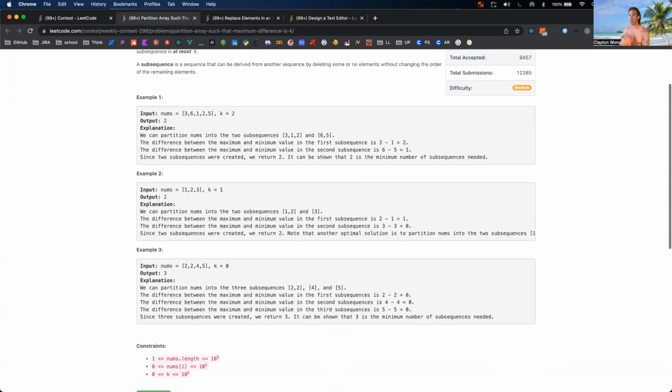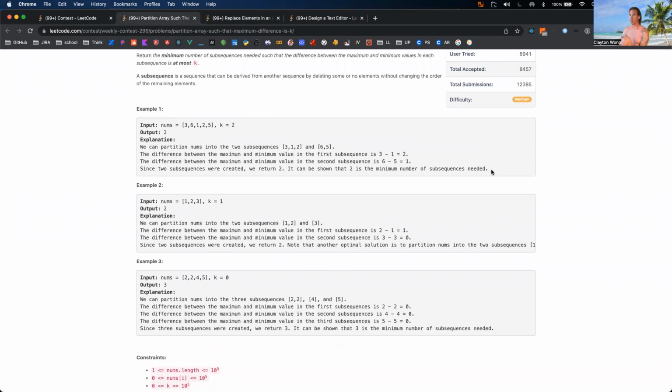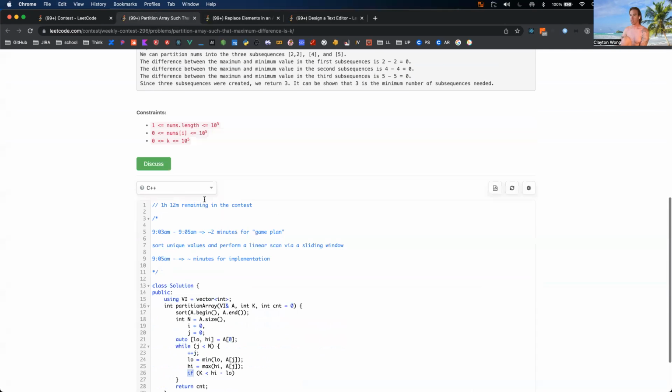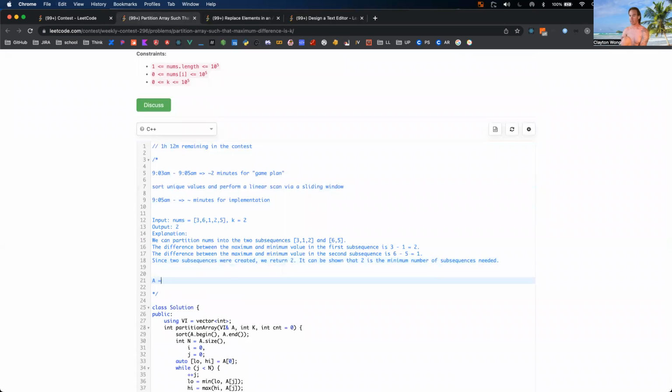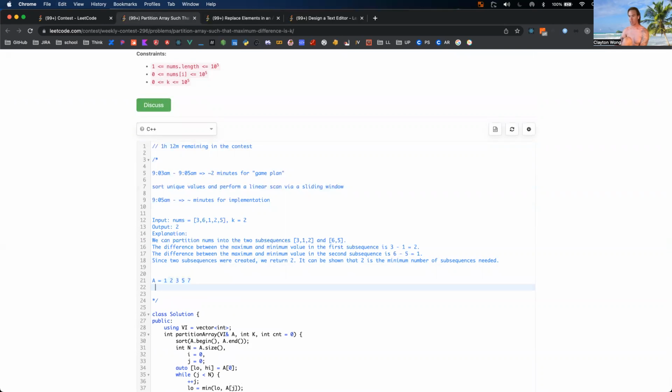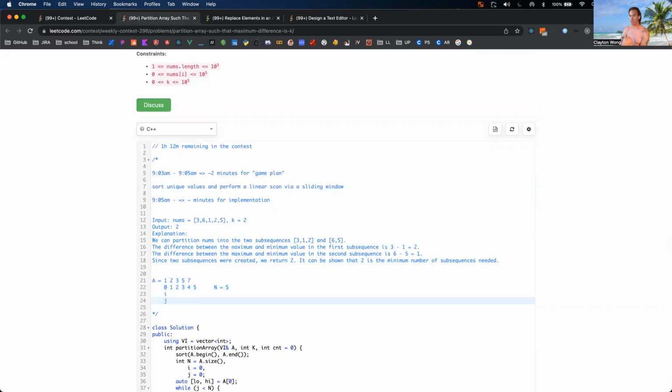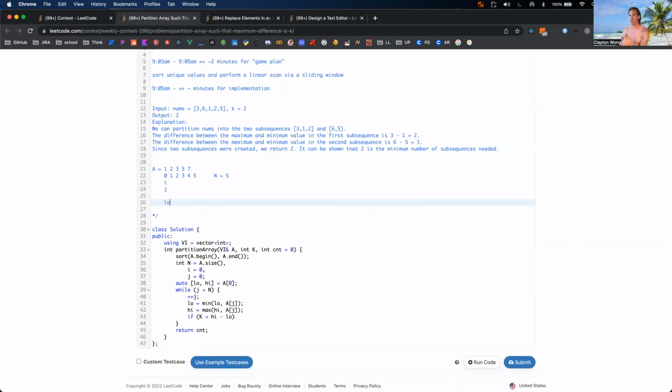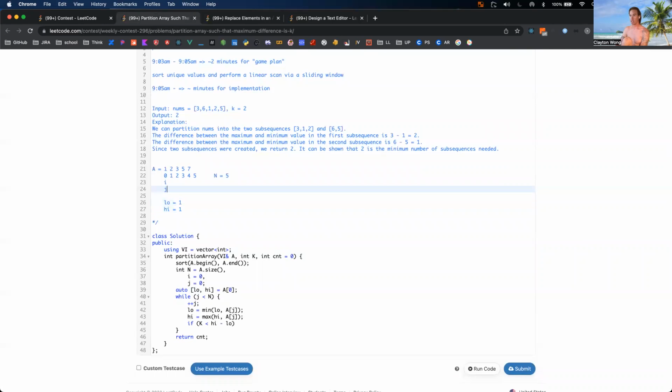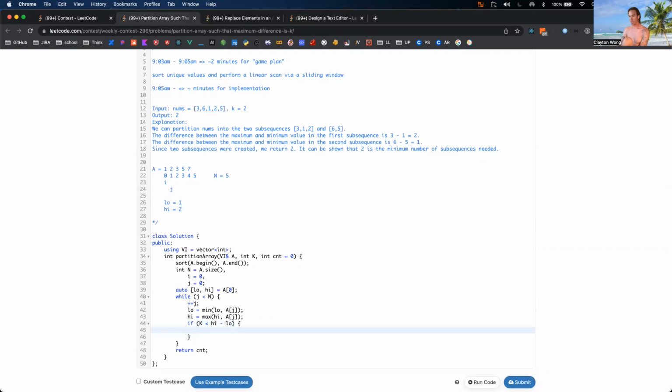Let's see. So hold on, let me look at this. Example 1 equals 1, 2, 3, 5, 6, 2, 3, 4, 5. Nice, n equals 5. I and j are here. Low equals 1, high equals 1. Okay, move this forward. So low is 1 and high is 2. That's fine.